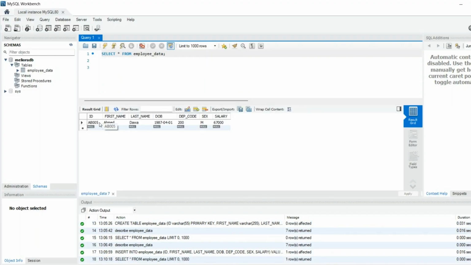So we have the ID, we put in the first name, which is Ahmed, the last name, which is Dawa, the date of birth, which is 1987 April 1st, and then the department code, which is 200, the sex, which is M, and then the salary, which is 67,000. Okay, so that's how we can now insert values into the table.